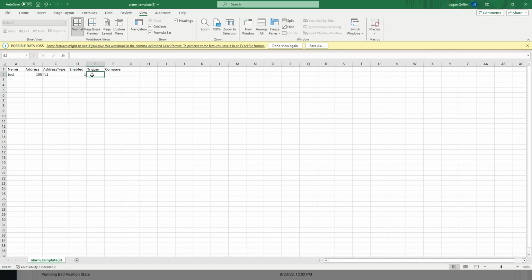The trigger field works in tandem with the compare field. Now, if the address you entered earlier is pointing to an alarm already configured on your PLC, all you have to do is press the equal to sign, enter, and then go to the compare field and punch in a 1. And you're done.